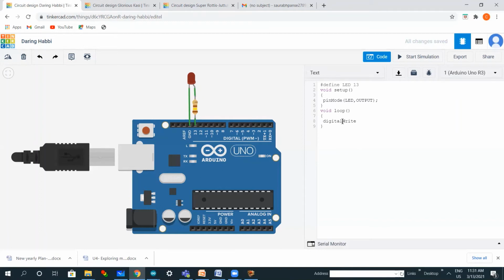And why have I written here digital? Because we have used the digital pin of an Arduino. If we would have used the analog pin of an Arduino, we would have written here analog in place of digital. And why write? Because it's an output component. So Arduino will write something.